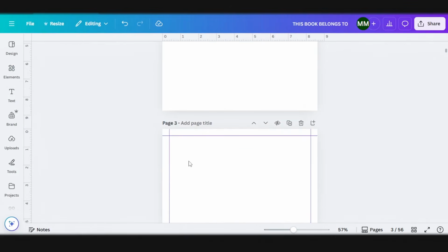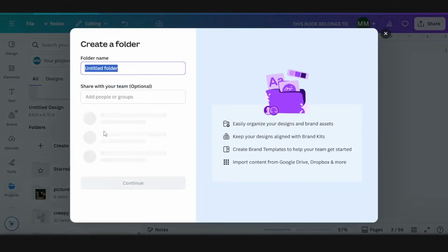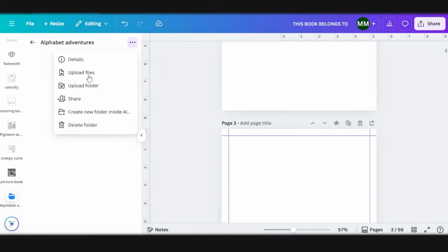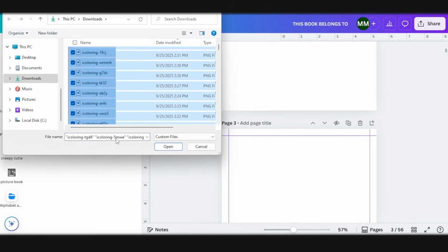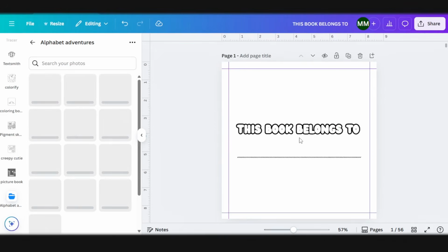So the first thing we want to do is go to Project and Bulk, add all of the images that we downloaded. I'm creating a folder, and I can just name it Alphabet Adventures. I'm clicking Continue. I'm going to open it, and this is where I can upload our files, which is all of the images that I've gone ahead to create. So while that is loading, I can go ahead and start adding our alphabet.